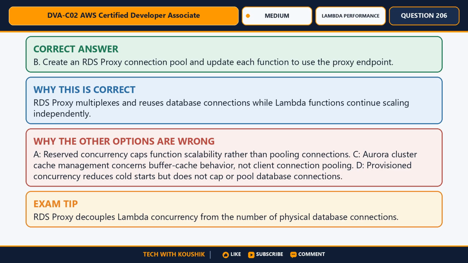Why are the other options not correct? A. Reserved concurrency caps function scalability, rather than pooling connections. C. Aurora Cluster Cache Management concerns buffer cache behavior, not client connection pooling. D. Provisioned concurrency reduces cold starts but does not cap or pool database connections. Exam tip. RDS proxy decouples Lambda concurrency from the number of physical database connections.